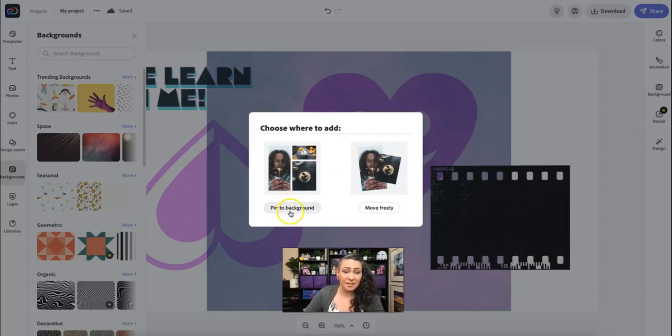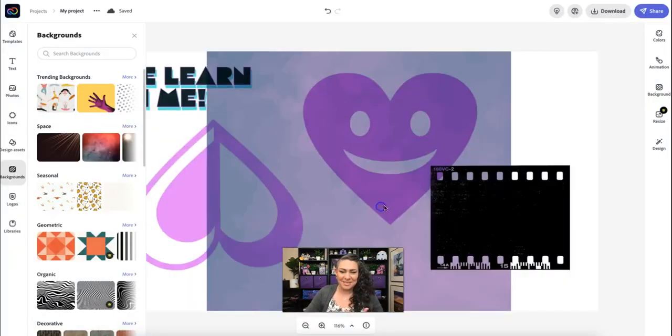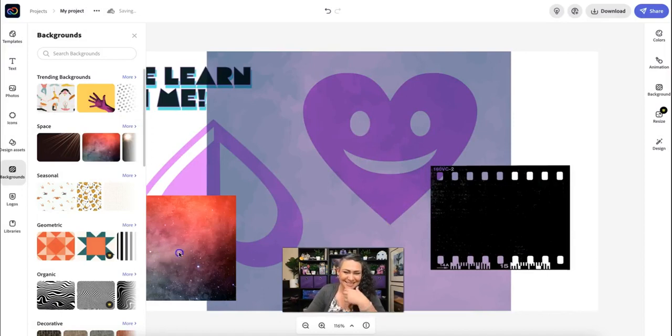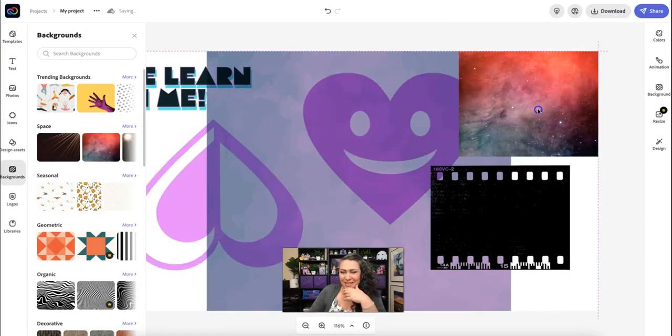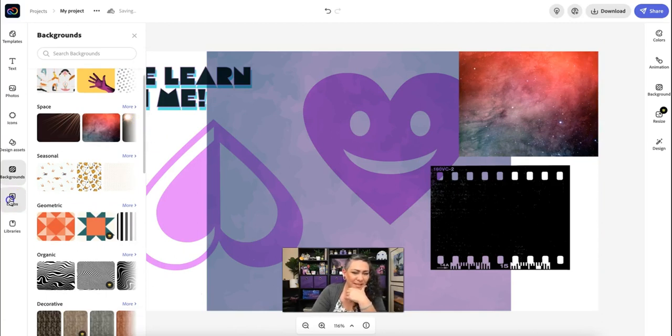And so I clicked on this, and now it's going to ask me what I want to do with it. If I click pin to background, it's basically going to be on the background, and I can't really move it around or change it. Or I can click move freely, and then it's just going to work like any of these other assets that I've been using. I personally like to move freely because sometimes I change my mind. So I'm going to go ahead and throw that in there. We'll see what happens.